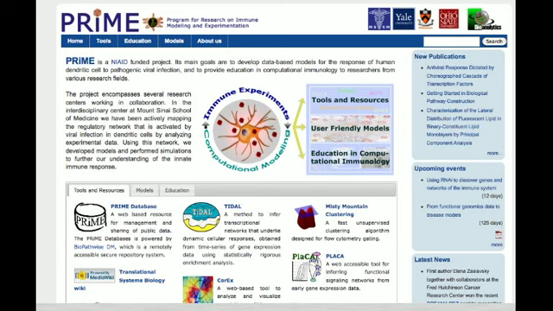The experimental focus of PRIME is on understanding the infection of virus in human dendritic cells and the immune response and developing predicted models of this experimental system. However, the resources that have been developed should be of use for experimental immunologists in a wide variety of research areas and for researchers outside of immunology as well.